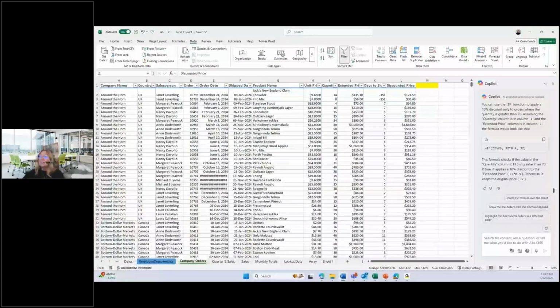But let's take this a little bit further and talk about how it can actually work with pivot tables. A lot of times we want to use Copilot to create charts. We want to use it to create pivot tables, those types of things. It can do whatever it is that we really need it to do.